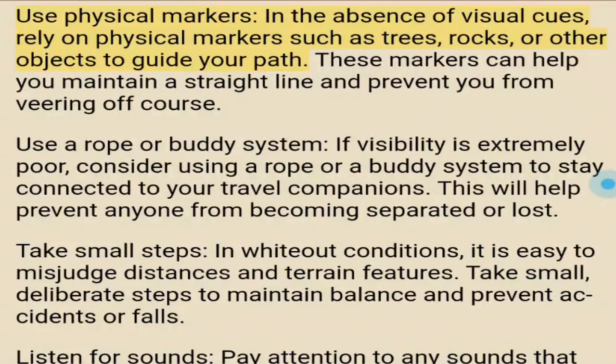Use physical markers. In the absence of visual cues, rely on physical markers such as trees, rocks, or other objects to guide your path. These markers can help you maintain a straight line and prevent you from veering off course. Use a rope or buddy system. If visibility is extremely poor, consider using a rope or a buddy system to stay connected to your travel companions. This will help prevent anyone from becoming separated or lost.